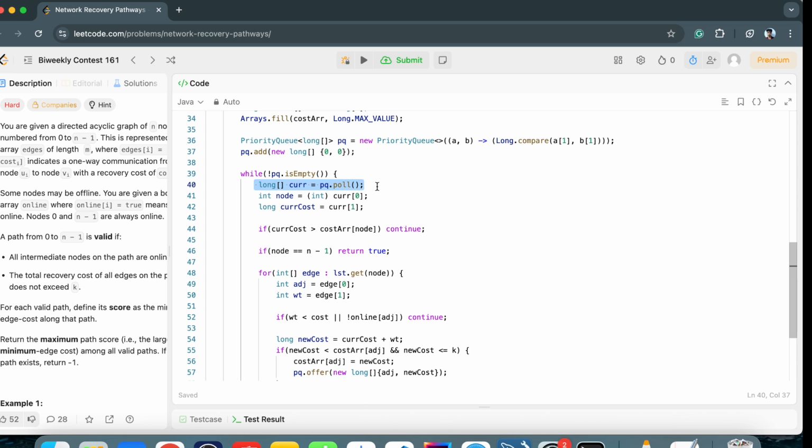First, we pull out the current data from this priority queue. So it is 0, 0 that it will take out. The node is at the 0th location, and the cost, the total cost so far, is at the first location.